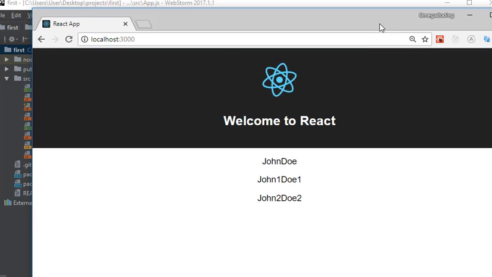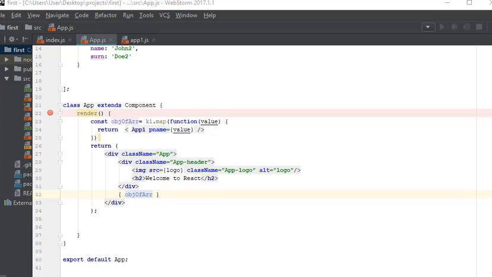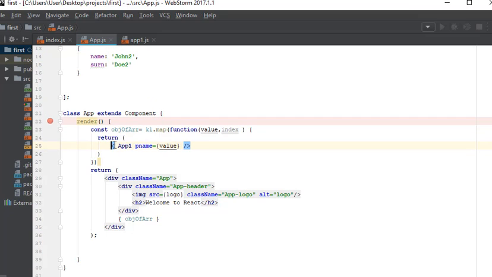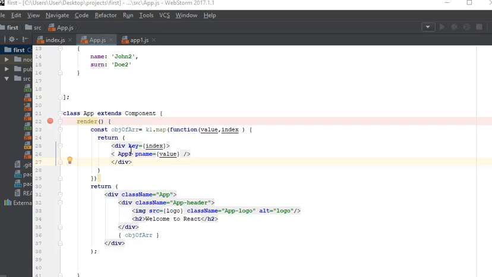So a key is basically where some data is stored, so we need to actually make a key for our code, which we will do in a div. And next to our function value, we also need to add another value, which is going to be index. And then in return, we're going to take app1 p name in div tags. So our div key, which will equal index. We have our app1 p name, which equals value, and we're closing our div, and so the warning is gone.